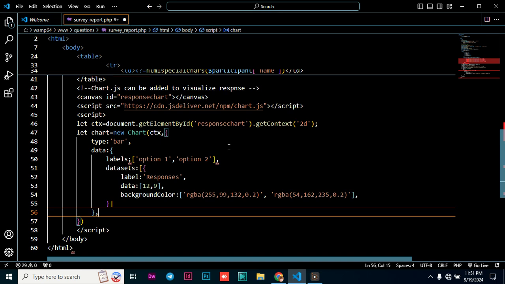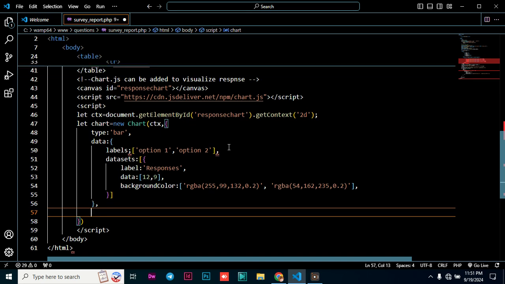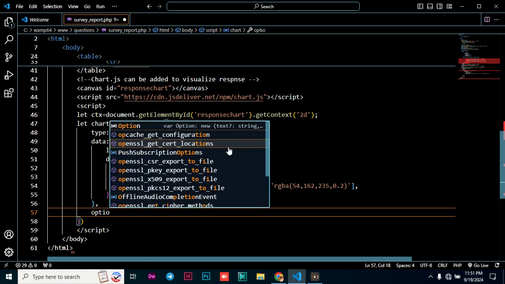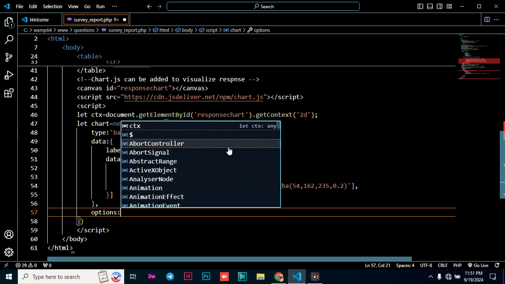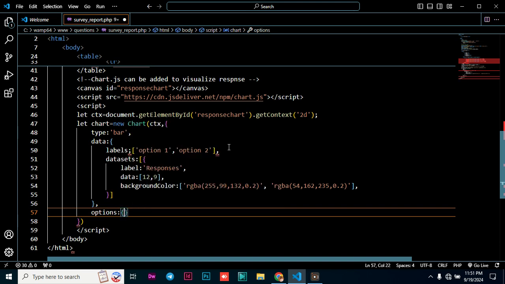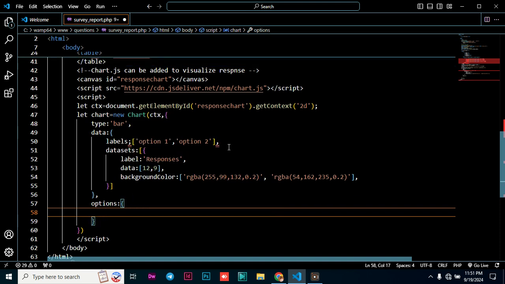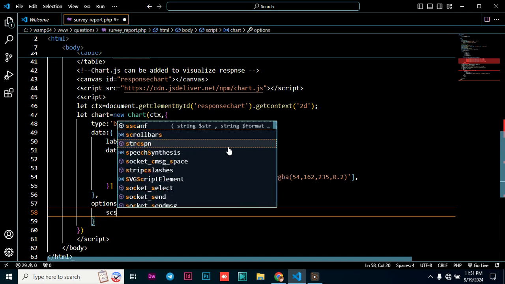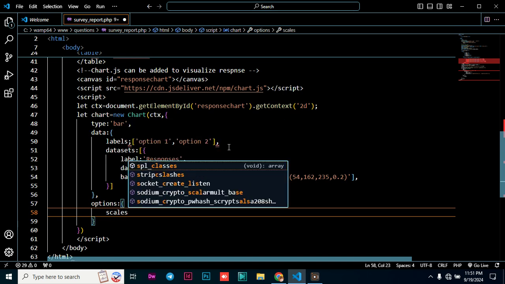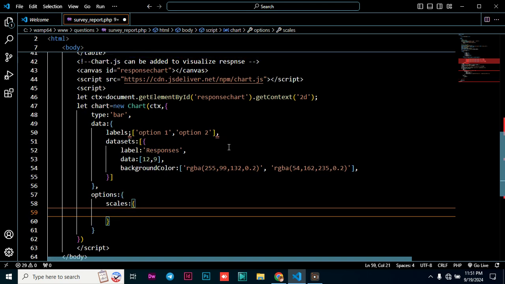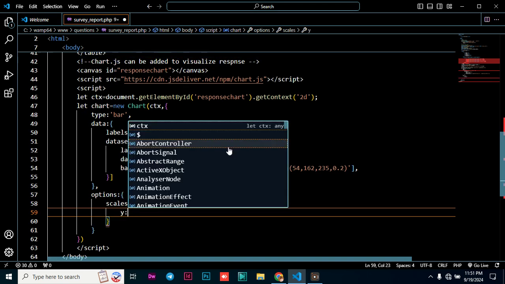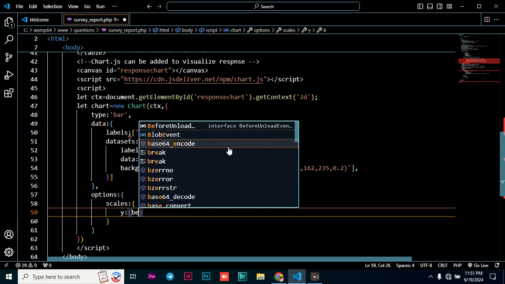And then you just need to go down there again, and then you just say options. So options that you're going to have here. So what are our options? Open the curly bracket and then you enter. So the scales you're going to use is as follows. Opening the curly bracket and then you just say the y-axis we expect it to begin from 0. The y-axis you expect it to begin from 0.